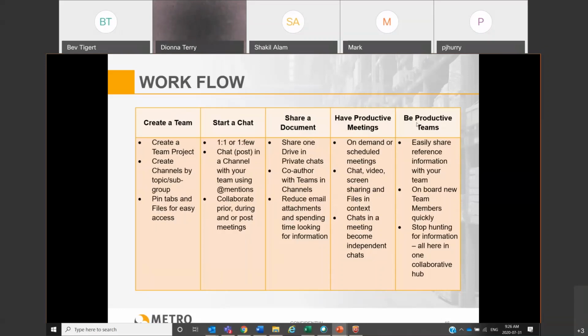And then be productive in Teams. This is where you're easily sharing reference information for your team. That's the SOPs, training guides. This is a great way to onboard new members quickly. And then again, stop hunting for information, all here in one collaborative hub.